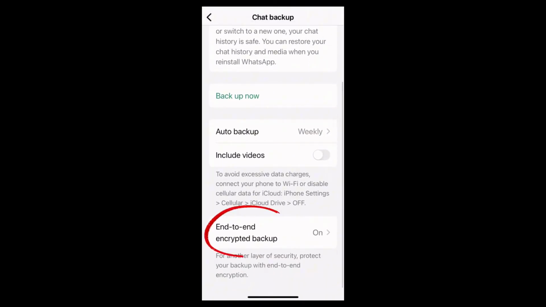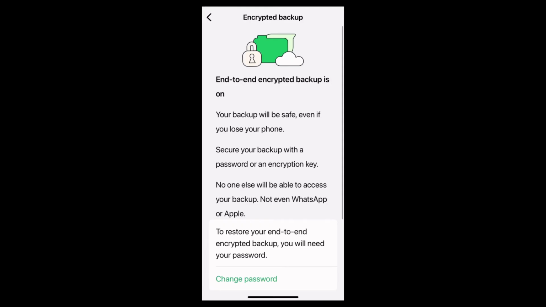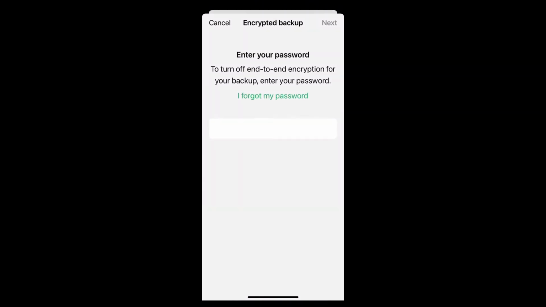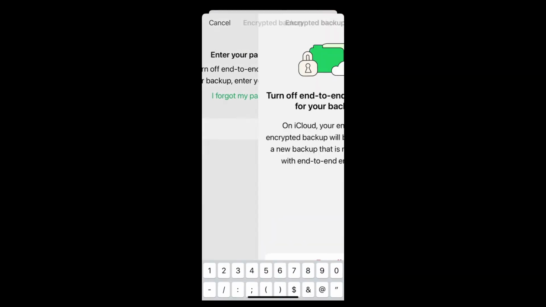Here you can see the end-to-end encrypted backup is on. Now simply select it. Now scroll down a little bit. Here you can see the turn off option. Now click on it. Now you have to enter the password that you created when you turned it on. Now enter the password and tap on next.